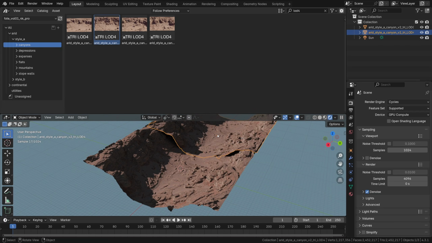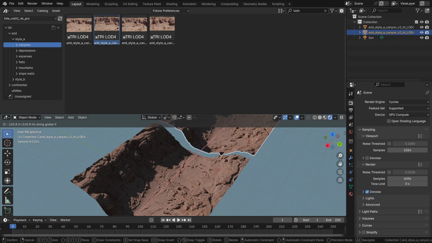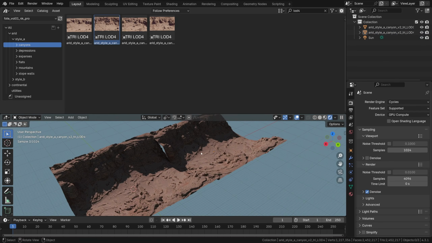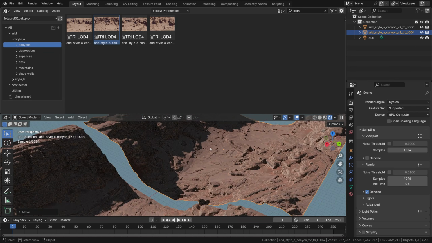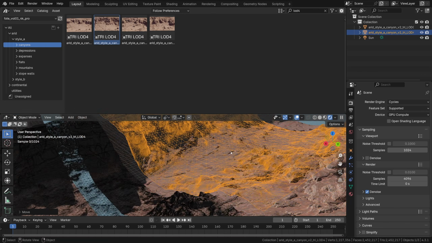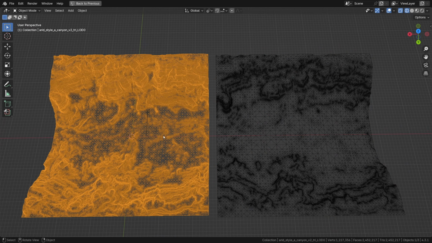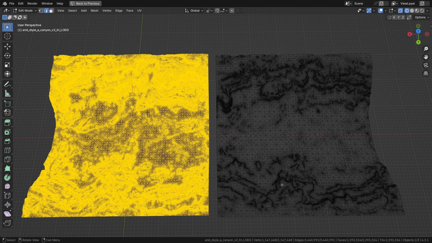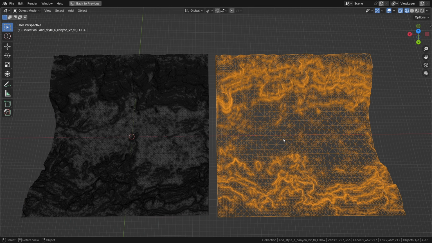Comparing LODs 0 and 4, you'd be surprised to see they actually look almost indistinguishable thanks to normal mapping and high-resolution textures, despite the obvious poly count difference, that is. The difference between the highest LOD of 1.1 million vertices and the lowest one being just 79k vertices.